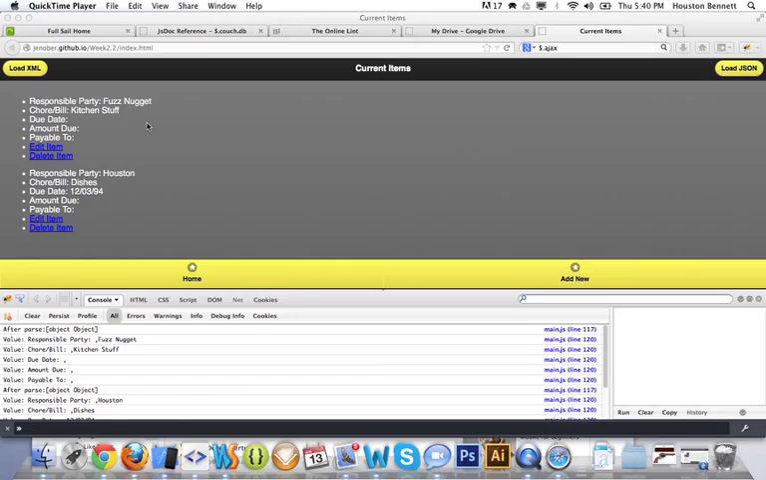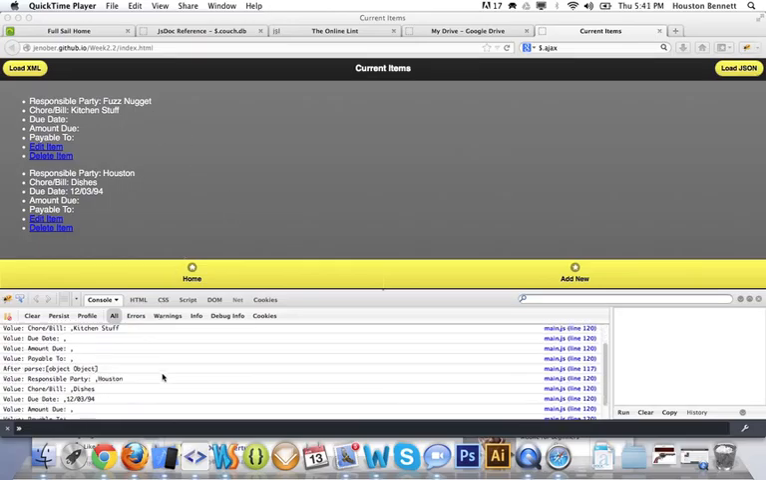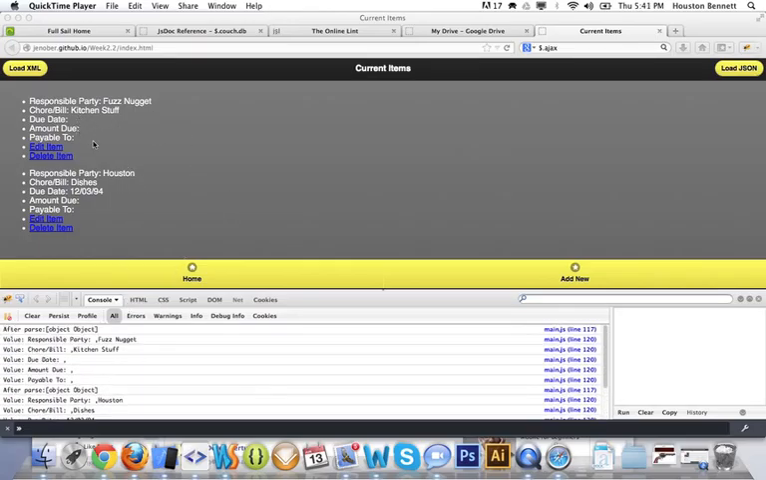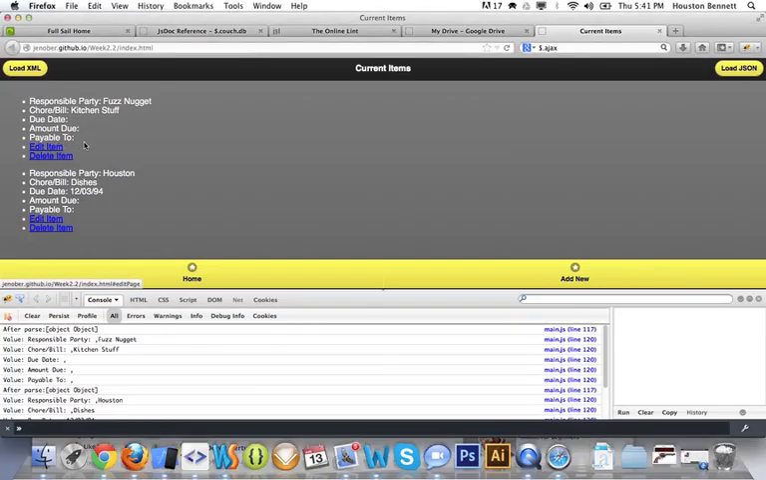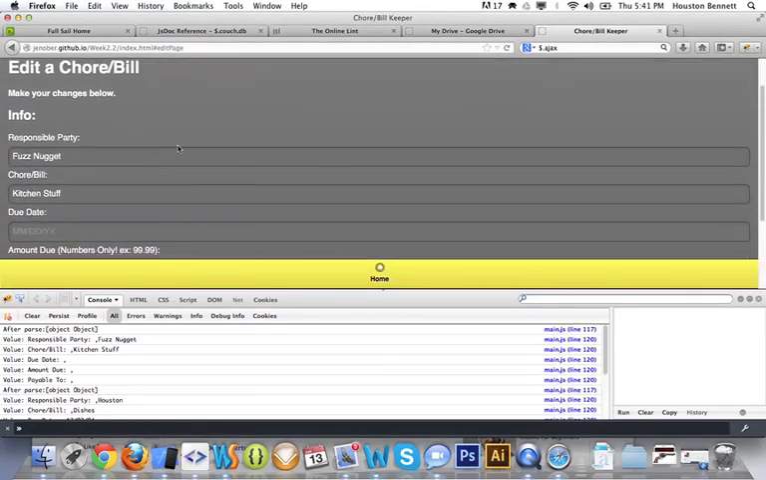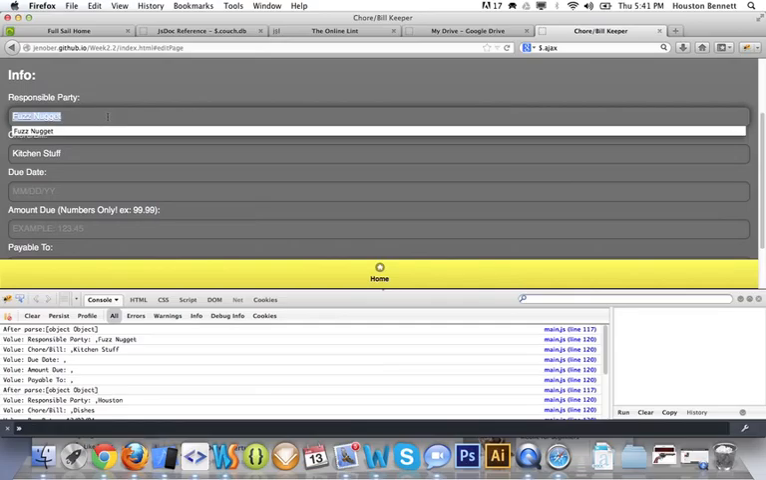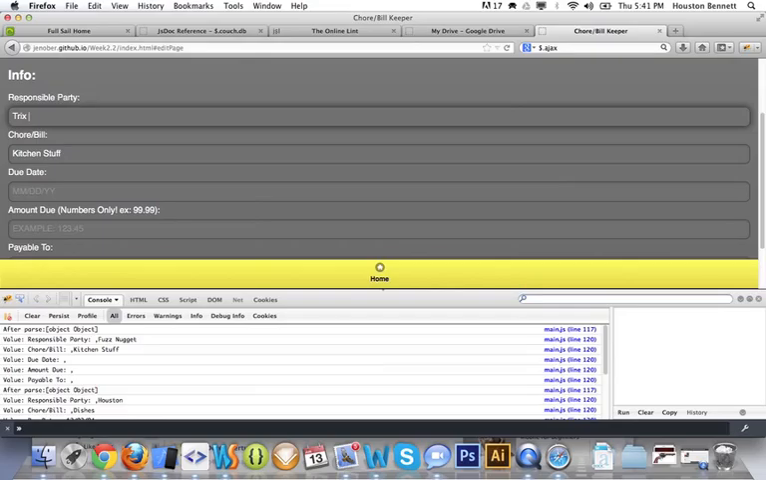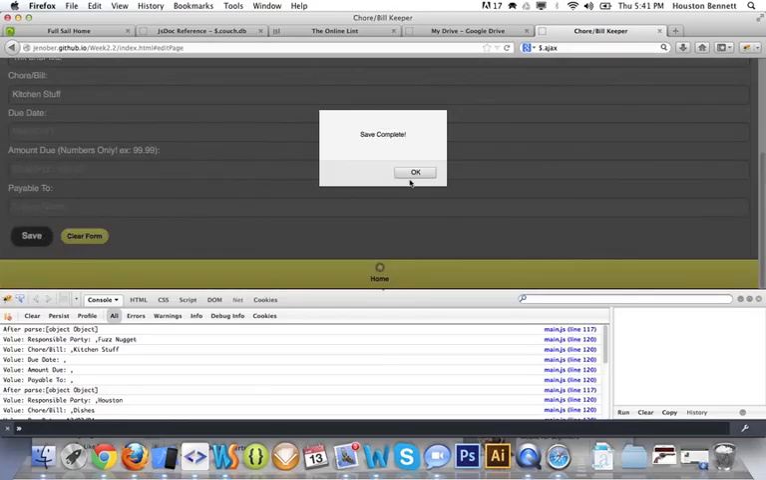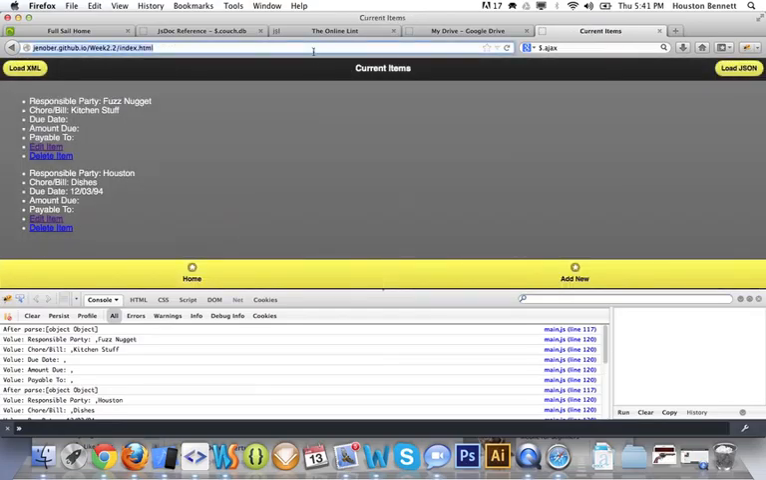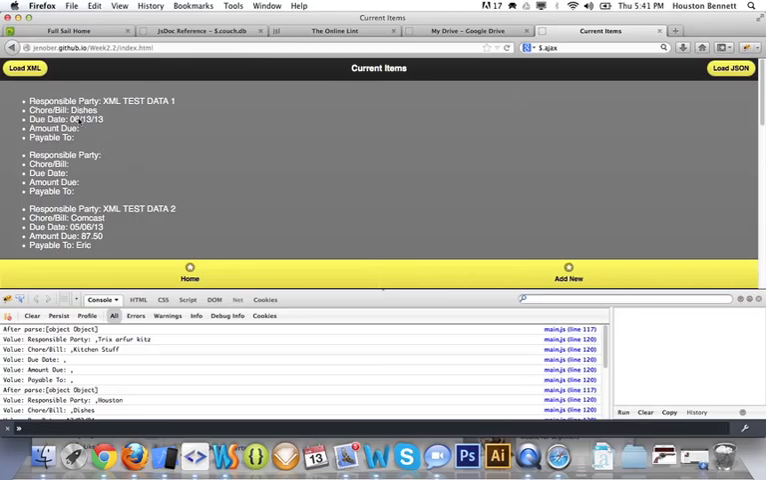Right away it loads up, it looks into local storage and grabs whatever might be there. The edit item goes ahead and fills in the thing. Just to show that the edit works, it saves it. We'll go back home, reload the page. Ta-da! Loading XML does that.